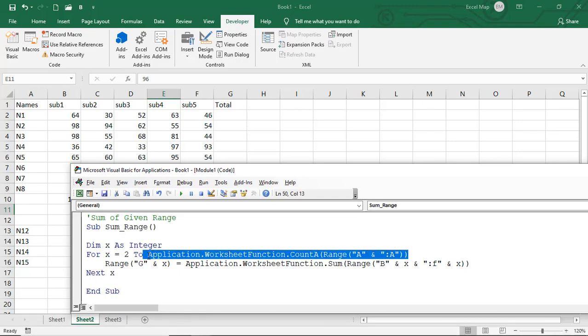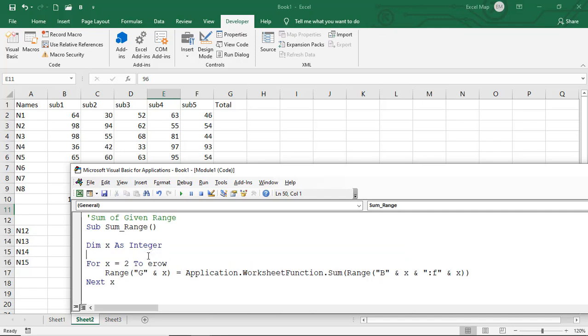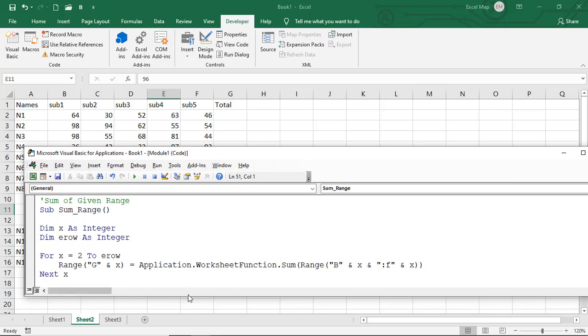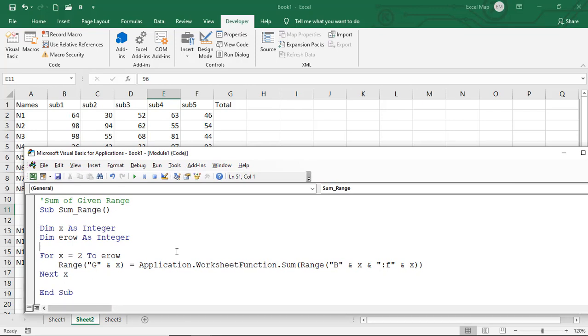So we'll find the end of the row. Instead of CountA, we'll go for the end of the row, the last row of the column. That is called what? End of the row. So think ERow as Integer. Now we'll find out the last row in the column.